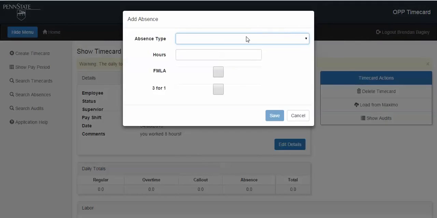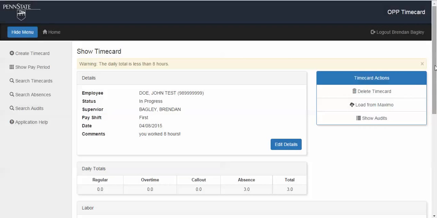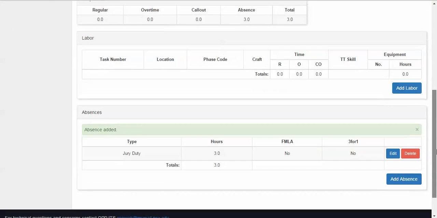You can select the absence type, add the number of hours, and select FMLA and or the 3-for-1 flags if applicable. Select save and you will see a status bar notifying you that the absence has been added or updated.